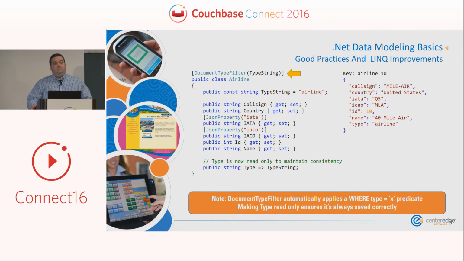And you can also apply these programmatically. If, for example, you're using someone else's POCOs that you don't have the ability to apply decorators to, there is the ability to apply them programmatically as well. The other thing is, you'll see I changed the type attribute to read only. This is just to give us some consistency. If you have a get set property there, then it's very easy for a developer to accidentally forget to fill the property or fill it with the wrong thing. By making it read only and pulling from a constant, we guarantee that whenever we serialize this document, it will always have the correct type attribute on it.